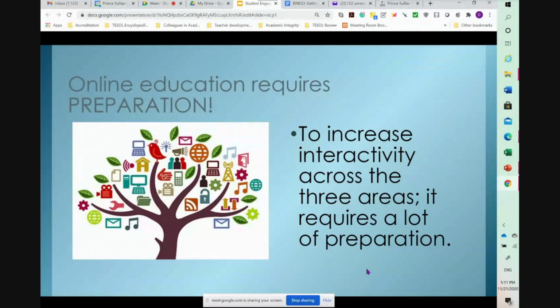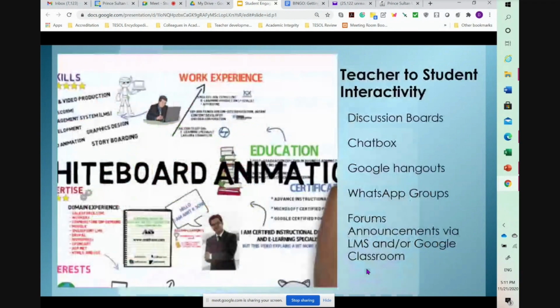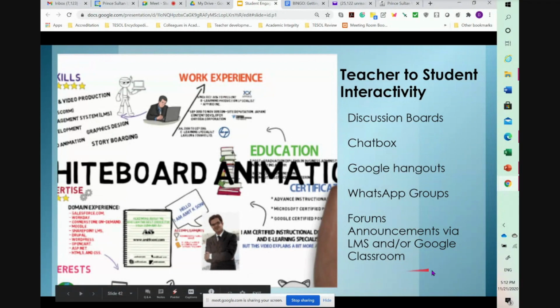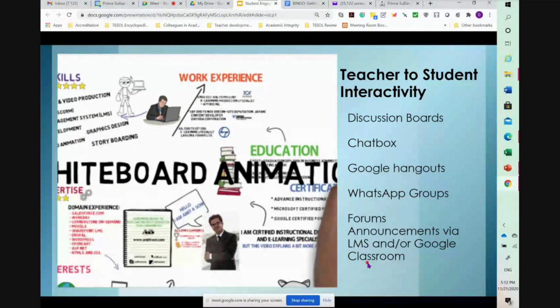So like the bingo game that I just shared with you, you can easily download that and create it for all of your different courses that you use. Now, obviously, teacher to student interactivity, you have discussion boards, chat box, Google Hangouts, WhatsApp groups. I use WhatsApp groups with all of my students. There's forums, announcements via LMS and or Google Classroom, and you set the limitations. When your students can get a hold of you, when they can't, when you will respond, when you won't respond, like 2:00 in the morning. Now that we're past the emergency remote situation, I'm not going to respond to my students at 2:00 in the morning. I'll respond to them the following morning when I get up at a reasonable hour. So these are things that you have to decide, your engagement with your students.